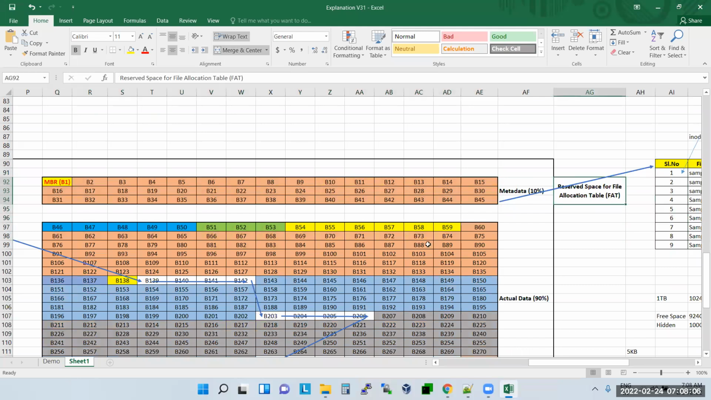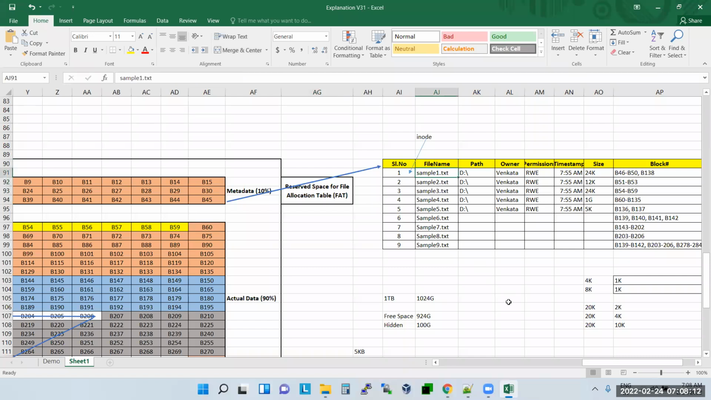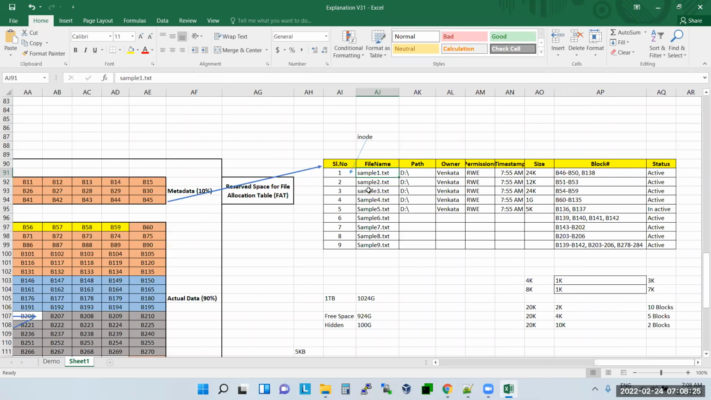Now if we have this table, it is easy to understand. If I want to read sample1.txt, I'll go here. When I double click on the file, first the reading algorithm will start and hand over this request to the disk header. The reading algorithm will check in the file allocation table what are the blocks related to sample1.txt. It will see those blocks and request the disk header, hey, can you read B46 to B50 and B138? These blocks, can you read and give it to me?